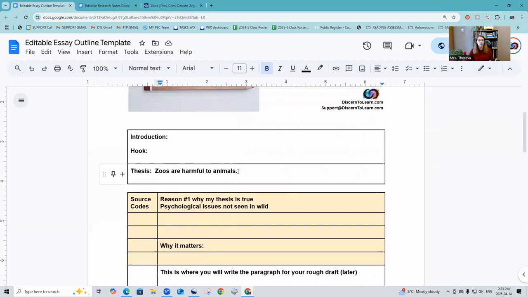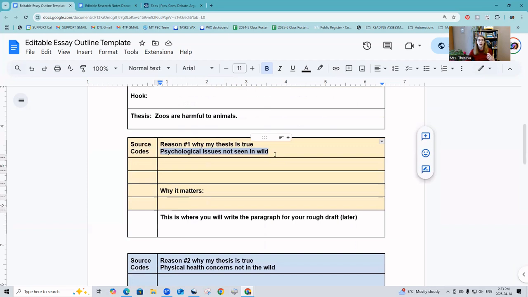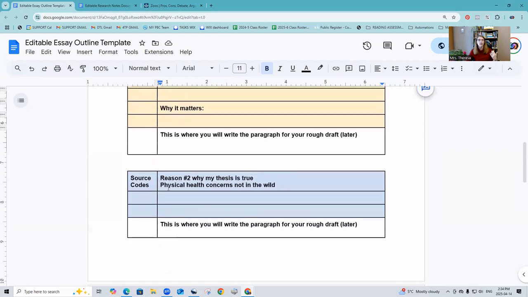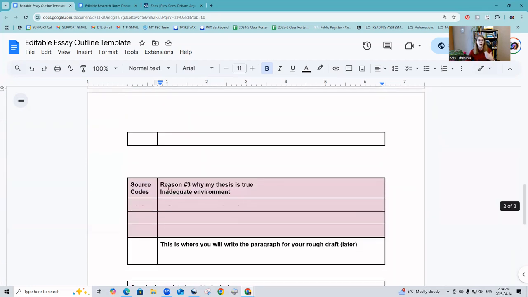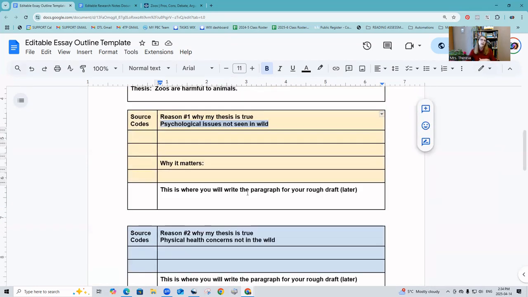We want to make sure, okay, every one of these reasons that we have, and I've color-coded them all different colors, every reason answers the question, why are zoos harmful to animals? Because they cause psychological issues not seen in the wild, because they cause physical health concerns and diseases not seen in the wild, because they offer inadequate environments. Okay? Those are just my 3 reasons off the top of my head and from the research that I had already done in the past.